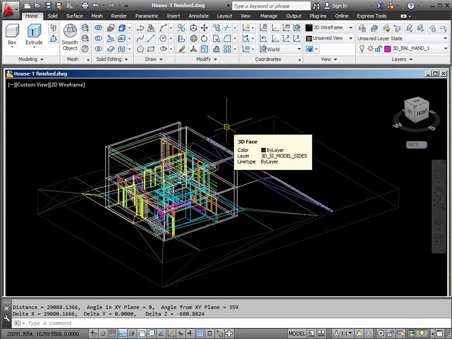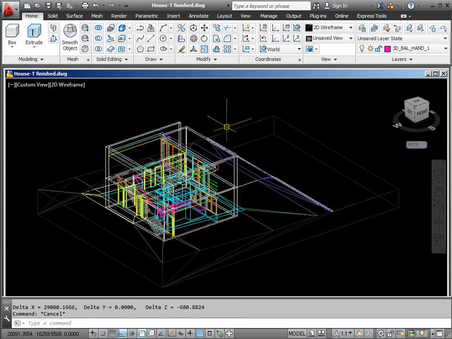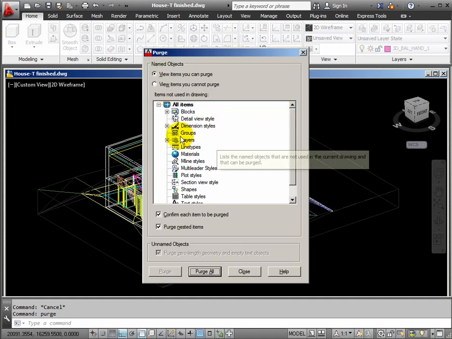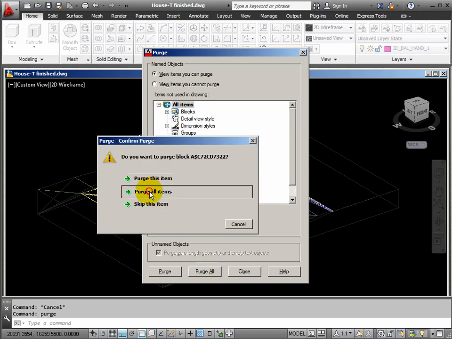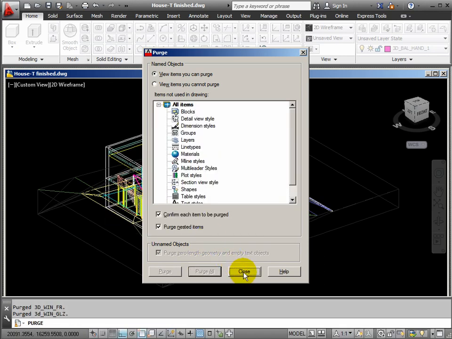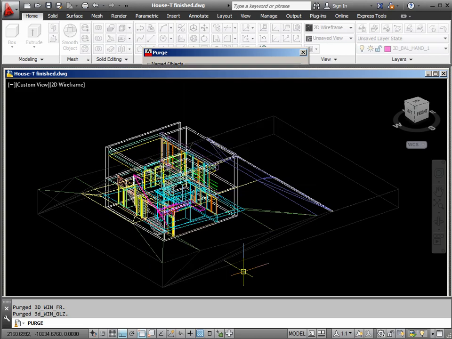So firstly, what we want to do is dump any invisible information that we don't want to go through to 3D Studio. So use the purge command for this. So purge, and I want to get rid of everything that's unnecessary in the file. So purge nested items, purge all items. Okay, let me close that.